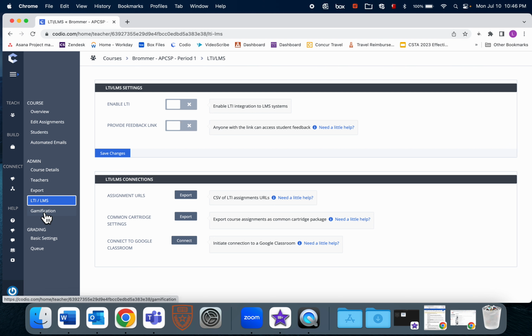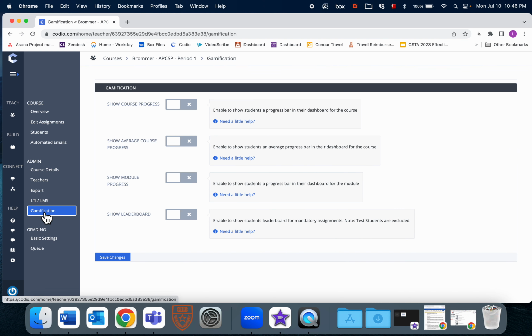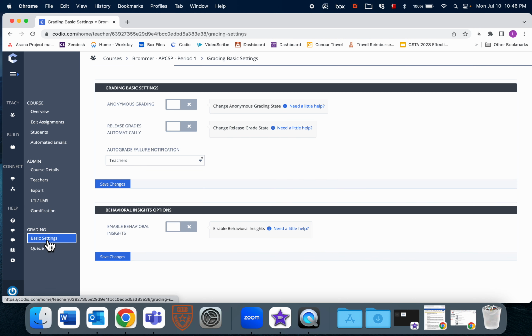Gamification, this just kind of lets students rank themselves as far as grades, of how they're doing. And then you've got some grading settings here, anonymous. This really has to do with higher ed faculty. If a TA is grading versus the professor and you don't want students to know who's actually doing the grading, you would hit this.